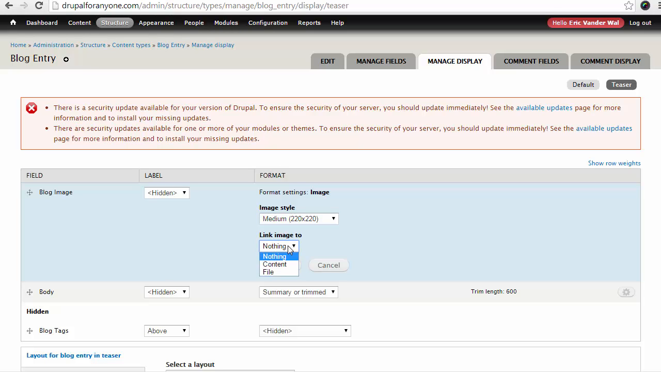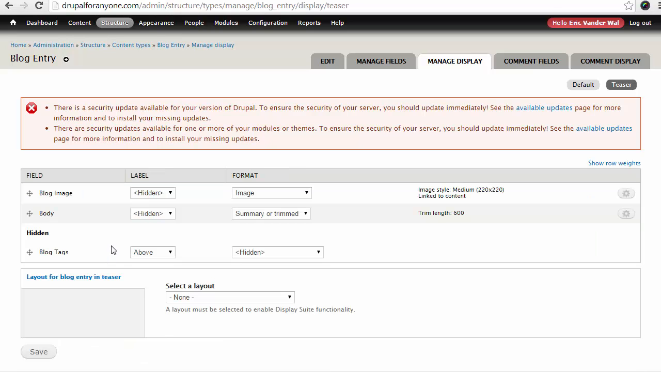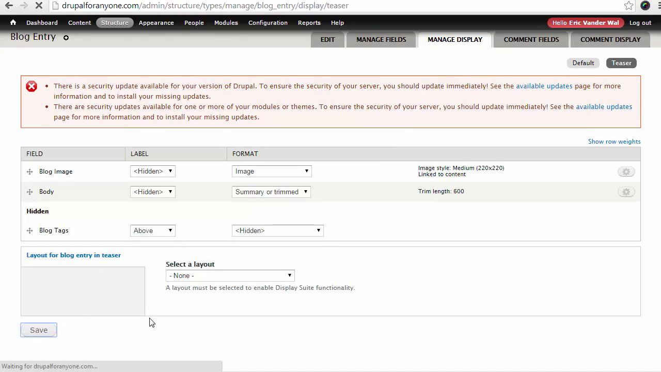This time I'm not going to have it linked to nothing. I want it to link to the content, meaning if someone clicks on this image, I want it to bring them to the actual blog post. So I'm going to choose Link to Content and Update. Now we can save this.